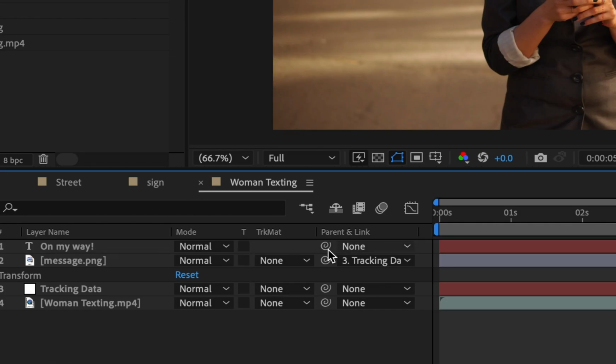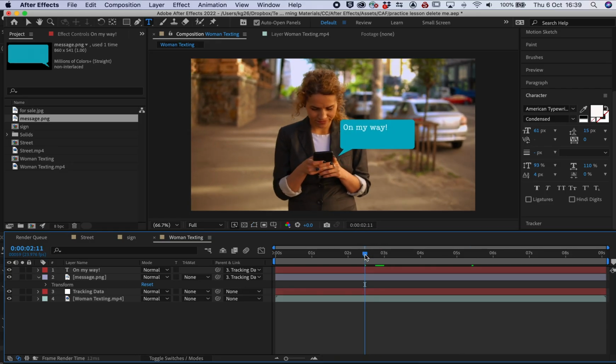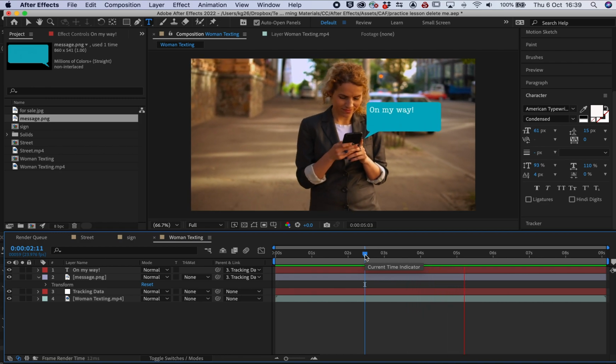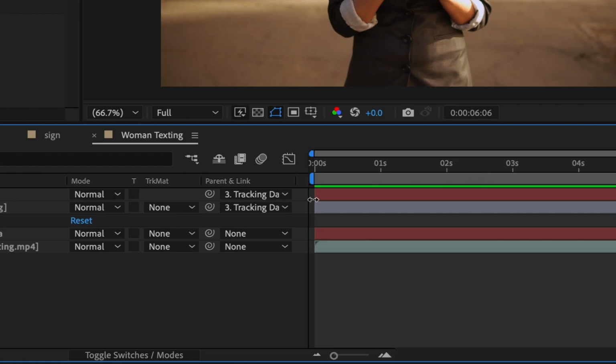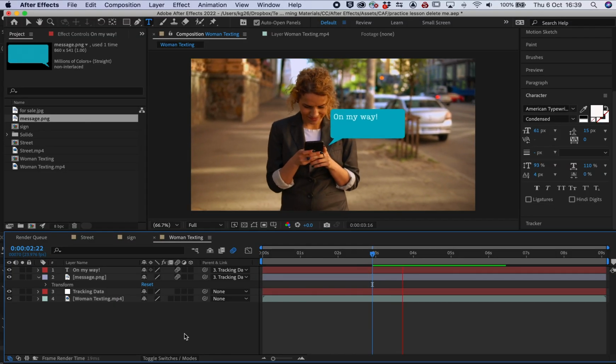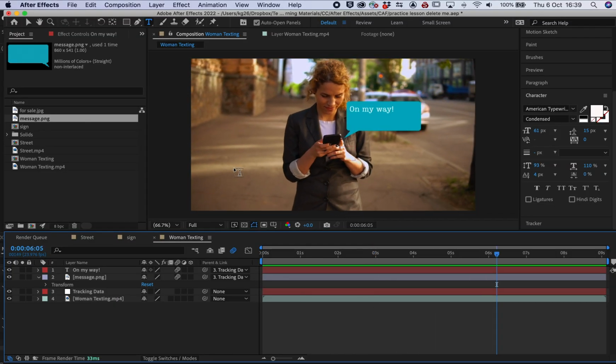So if we now pick whip that to the tracking data as well, hey presto. Oh, a bit of a review problem. There we go. Hey presto. That's now stuck to it. I'm just going to go to toggle switches and modes and just hit the motion blur, and I think that's just going to soften the movement a little bit. So we can stick as many things as we want to the tracking data that exists to her diamond ring here.